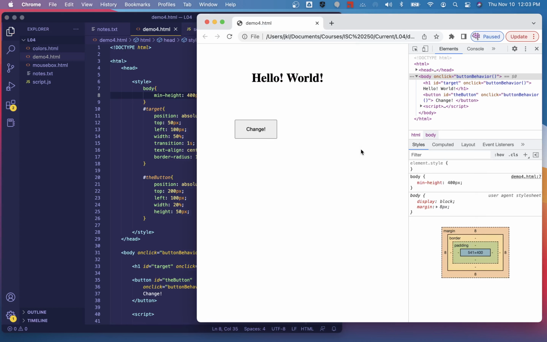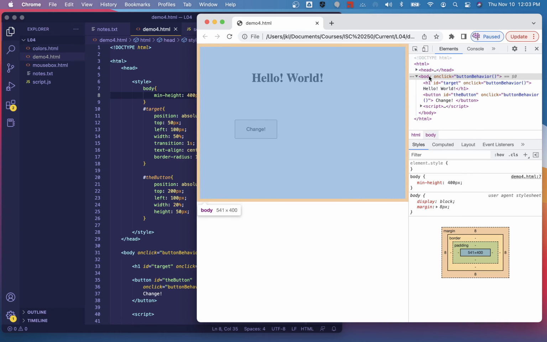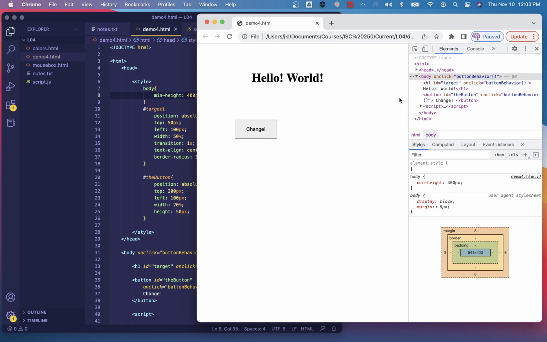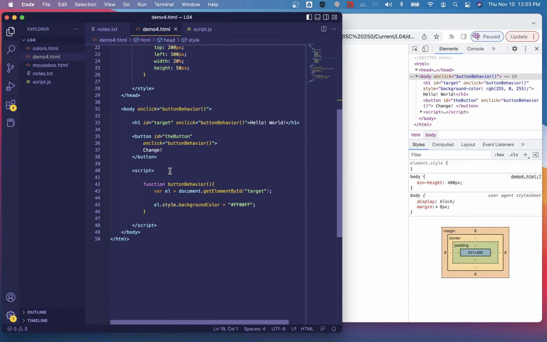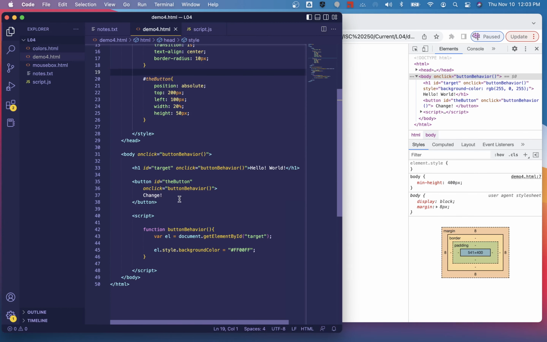Let's reload the page and show you what that means here. So now if I hover over body, okay, now body actually has a presence. Okay, so clicking the body does the behavior. Whoa, it did the thing. This is great. So we have one function, but you could imagine how we might have 10 different functions doing 20 different things based on different places and clicks and such.